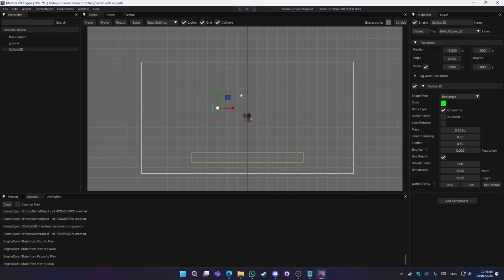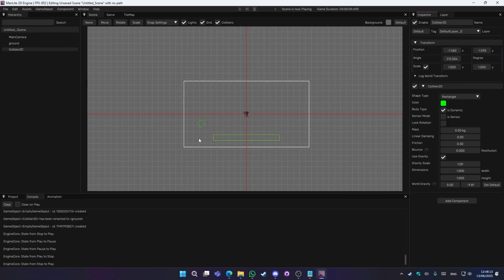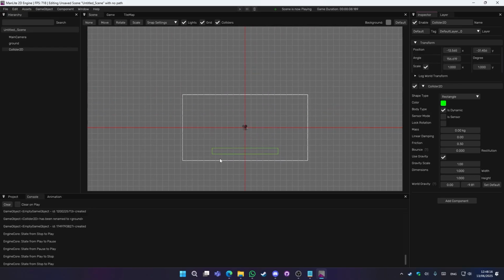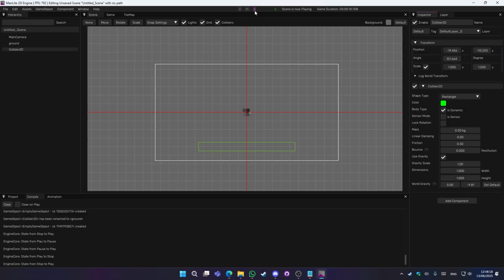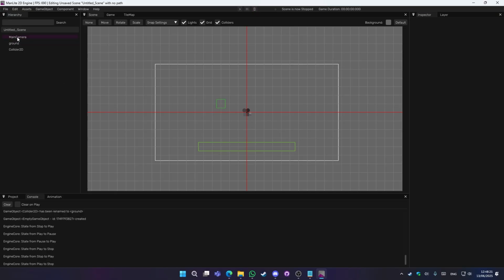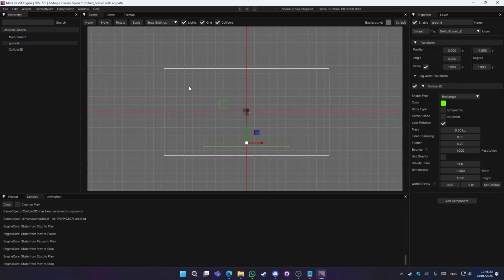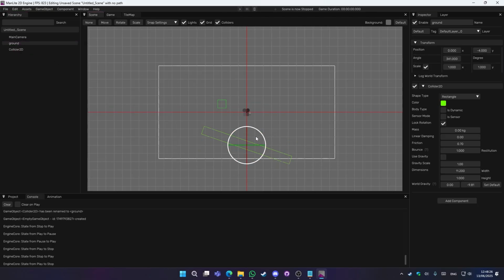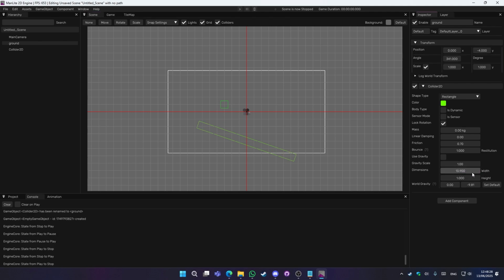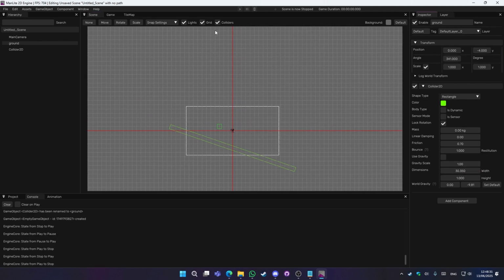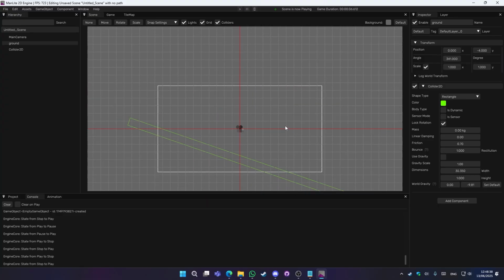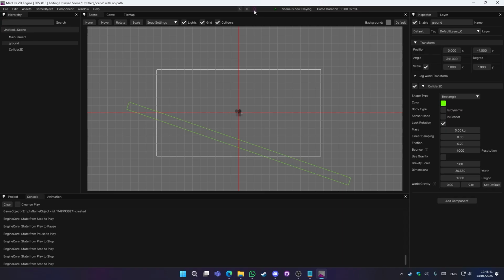We can also lock rotation. For example, if we are playing and we move this, it will change the angle. So it basically works as intended. We can now rotate the ground, make it larger, and now let's see how this affects. So it's basically a collider system. It's very simple and easy to use.